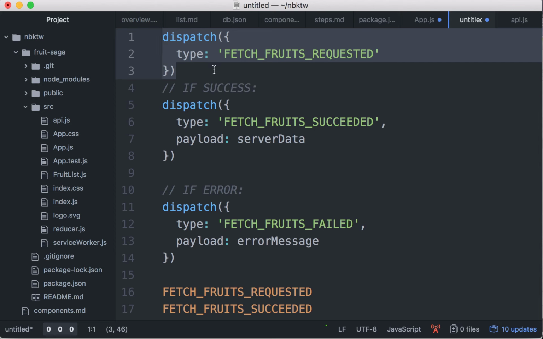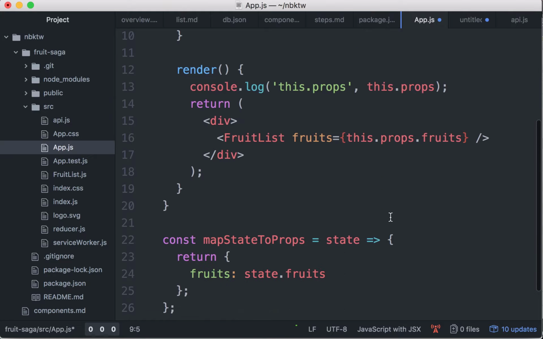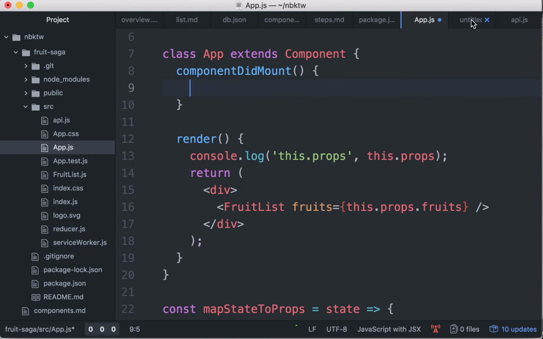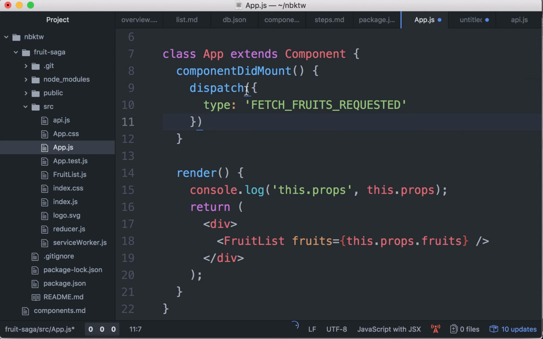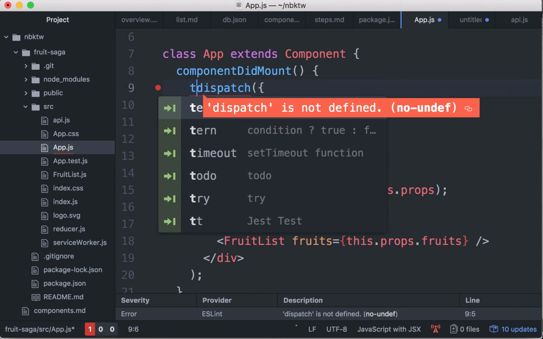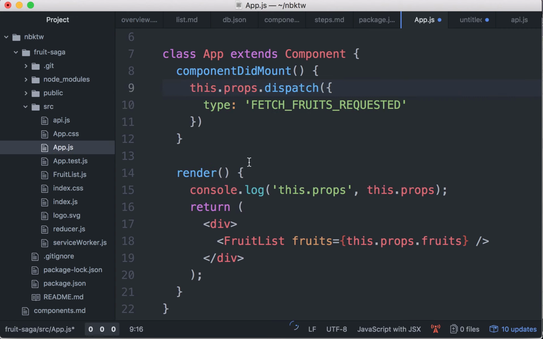So we're going to make a dispatch here for the fetch fruits requested. If you want to make an action creator, that's fine. To make things go quick here, let me see. What can I do? Yeah, let's make an action creator. So you could have the dispatch in the component did mount. That's totally fine. So you can copy this and put it here. That is fine. Dispatch comes from props, by the way.